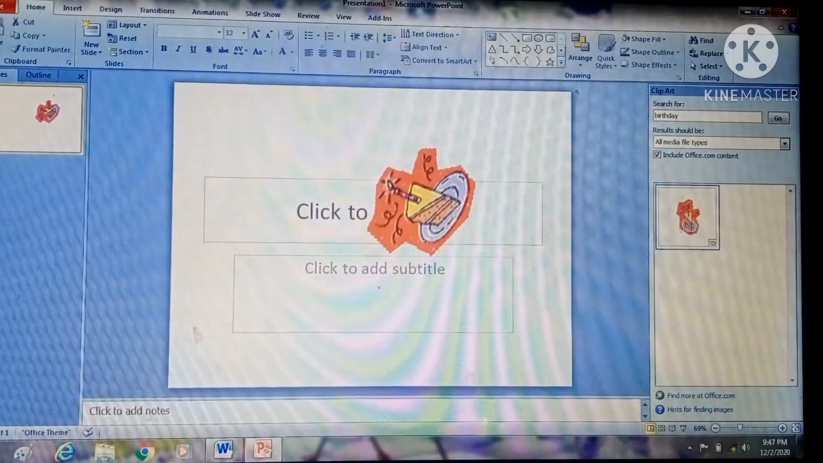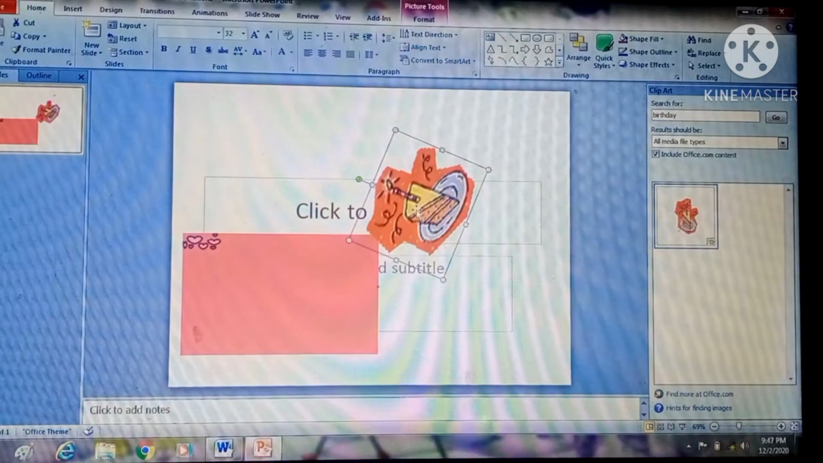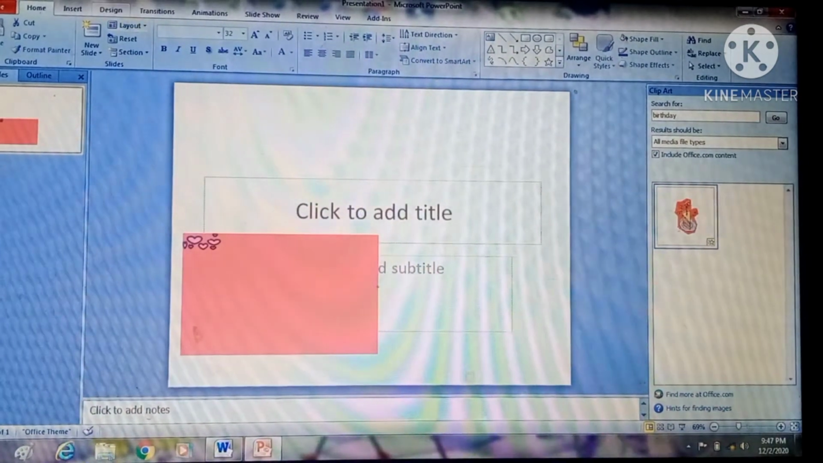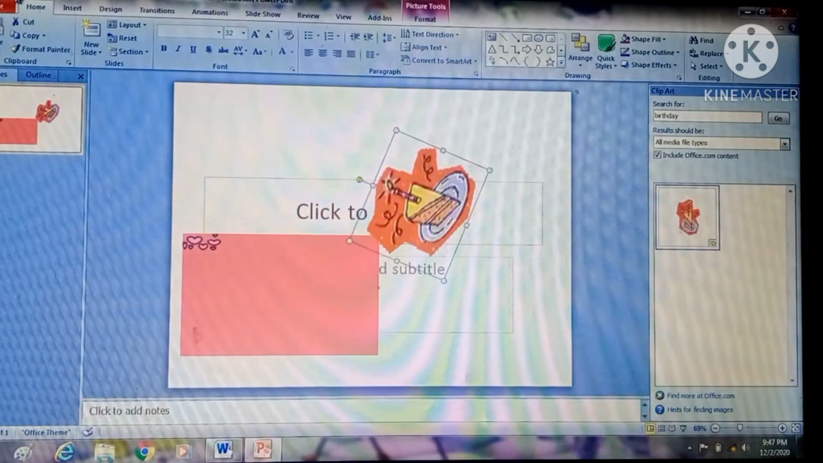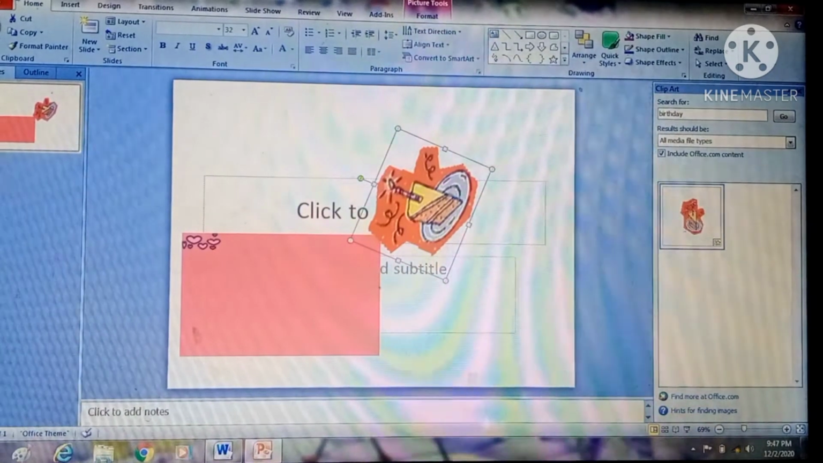If I do the undo, then again that will come like this. Now I am deleting this. Now it will come again. This is how we can format an image.